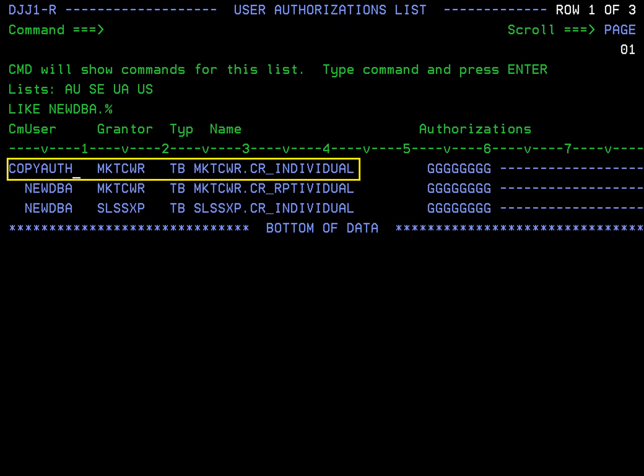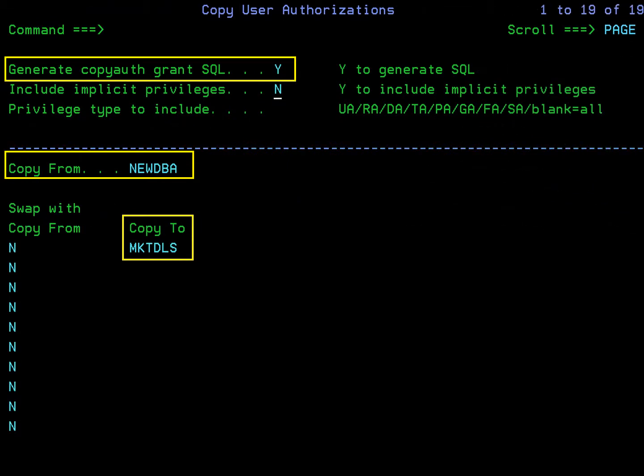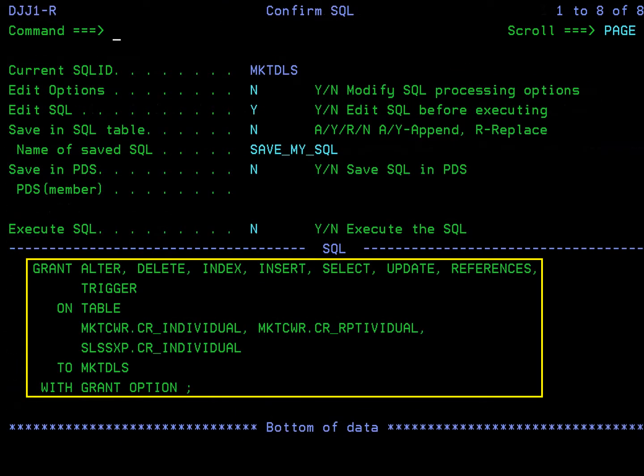Copy auth also works to copy authorizations from one user to another. Here we will generate the SQL to copy the privileges from new DBA to MKT DLS. Here are the grants to MKT DLS.